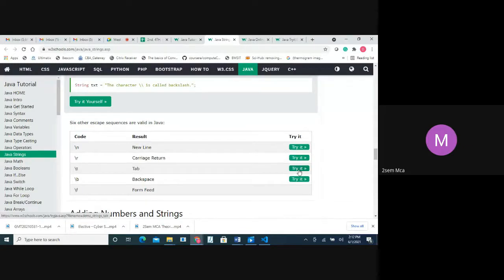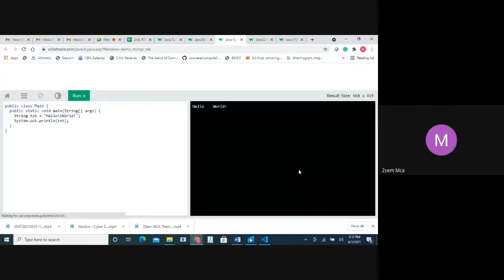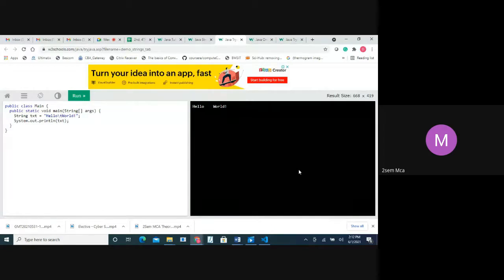Next one, tab. So what do you mean by tab? Space. Yes, how much space? 4 or 8. 8 spaces. Okay, so the number of spaces is not fixed. We can change it based on our application or our wish, but default spaces are there. So here if we have given slash t, you can see there is a space between hello and world. That's the work of slash t.